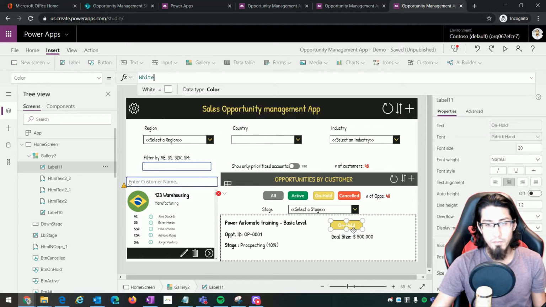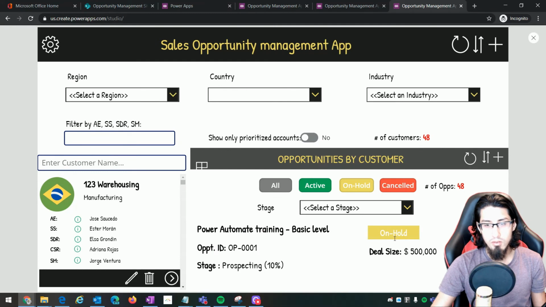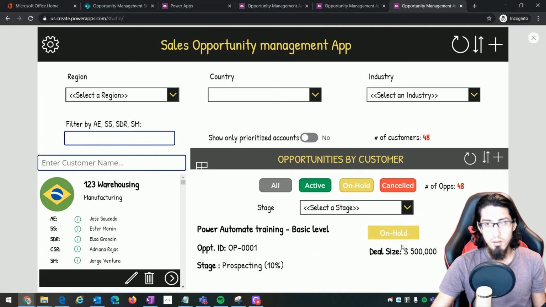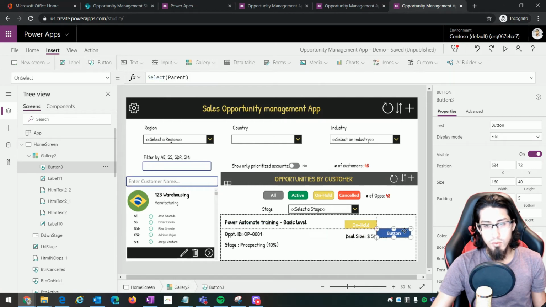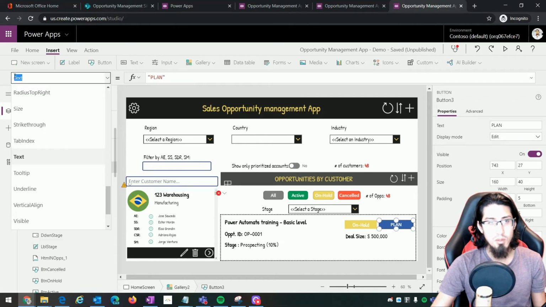So now, if we, for example, preview, we're gonna see that since there is a condition here, the field is gonna show depending on the value. So now it's working better, right? Now let's add a button. This button is gonna be used to launch the plan screen. Remember that for each opportunity we're going to have a plan to execute.